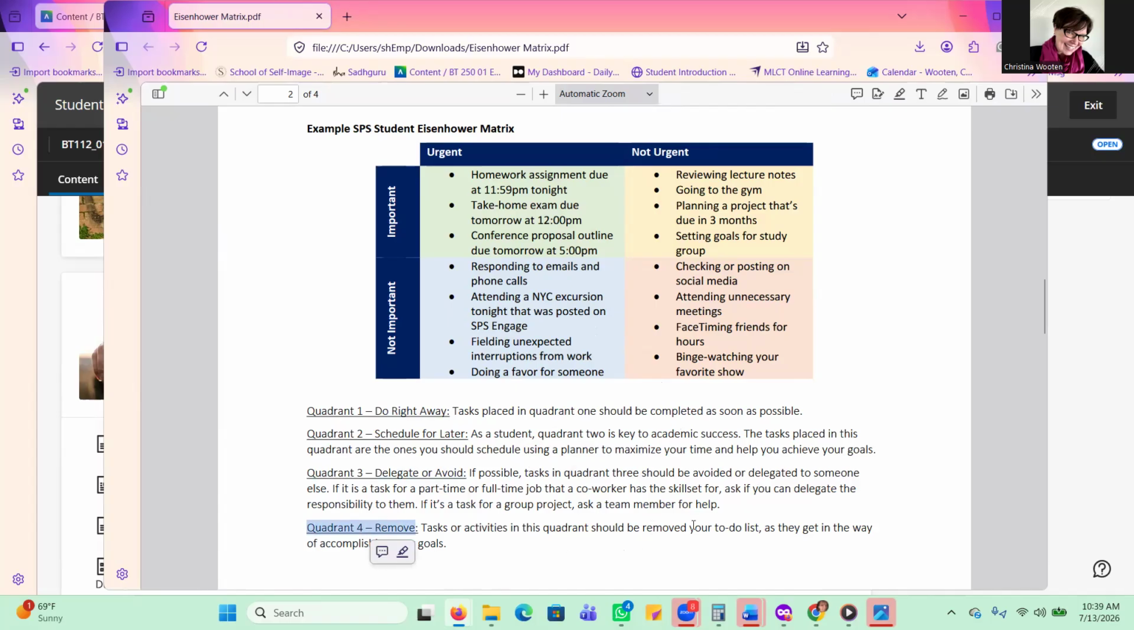These are things that you just need to remove. They're just taking up time. They're keeping you from your goals. They're preventing you from making forward progress. So you can just get rid of those things. That is easier said than done, by the way, folks.